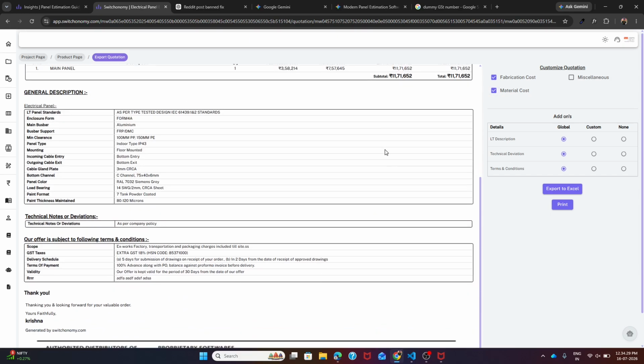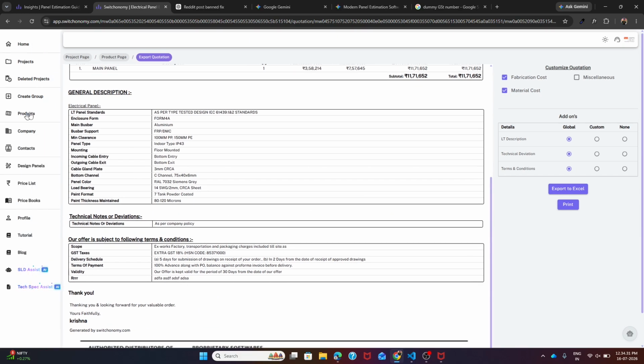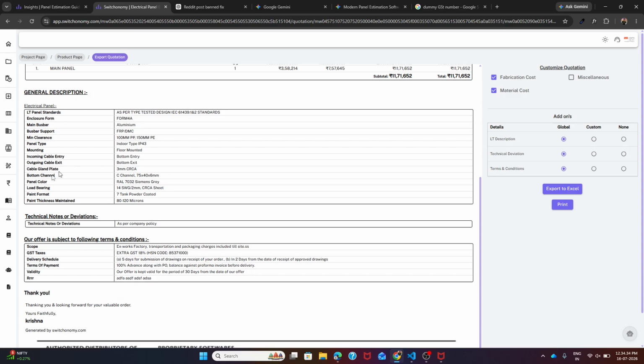Also, you can customize your general description like LT description, technical deviations, terms and conditions. You can also customize by clicking this. And if you click print, you can also take a photocopy. Also, you can export it to Excel.